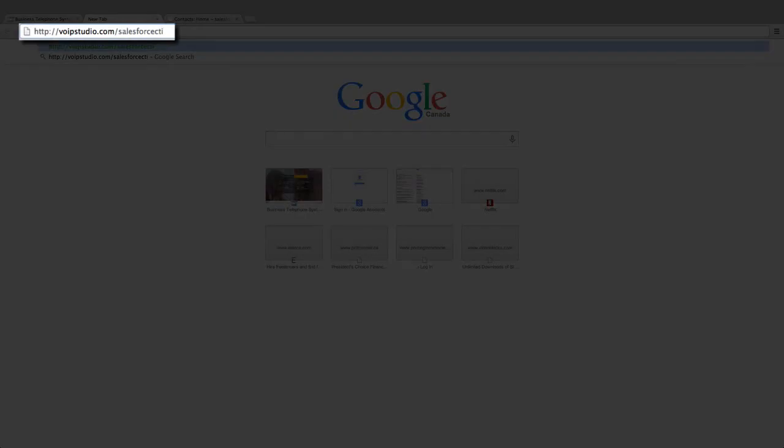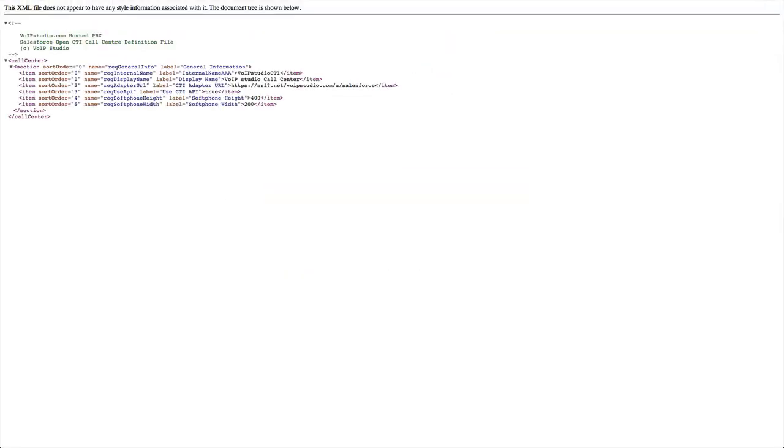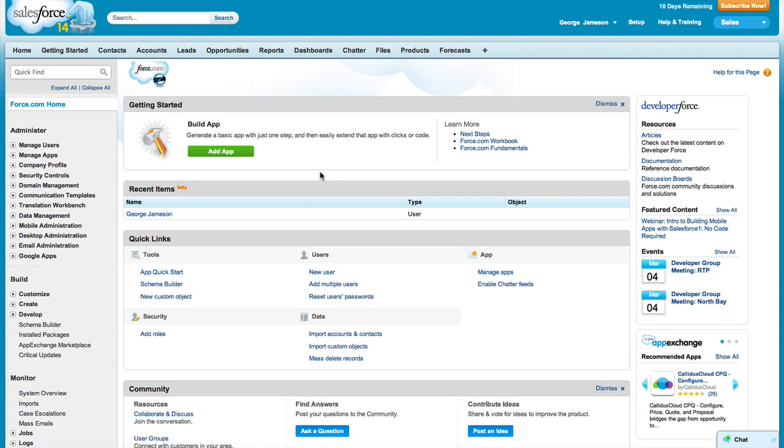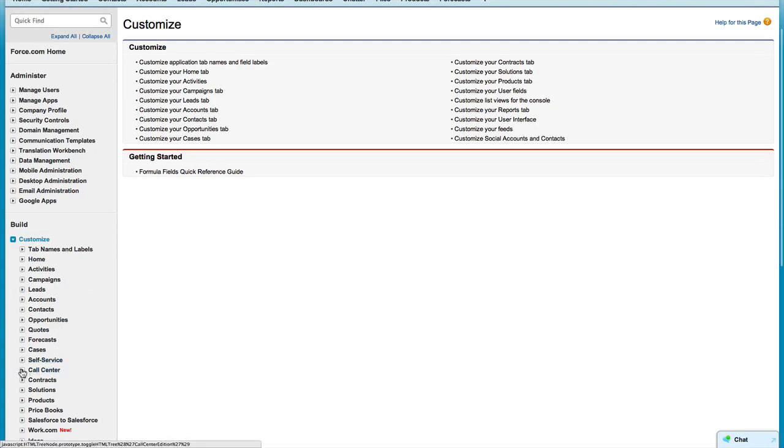To start, open this URL in your browser. Then right-click on the page and select Save Page As. Log into your Salesforce account and click Setup in the top toolbar. Select Customize from the toolbar on the left. Select Call Center, and then select Call Centers.